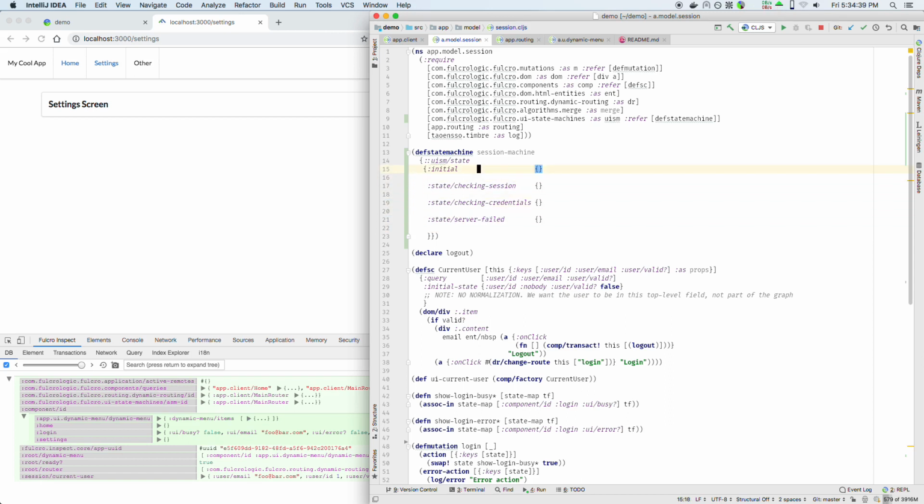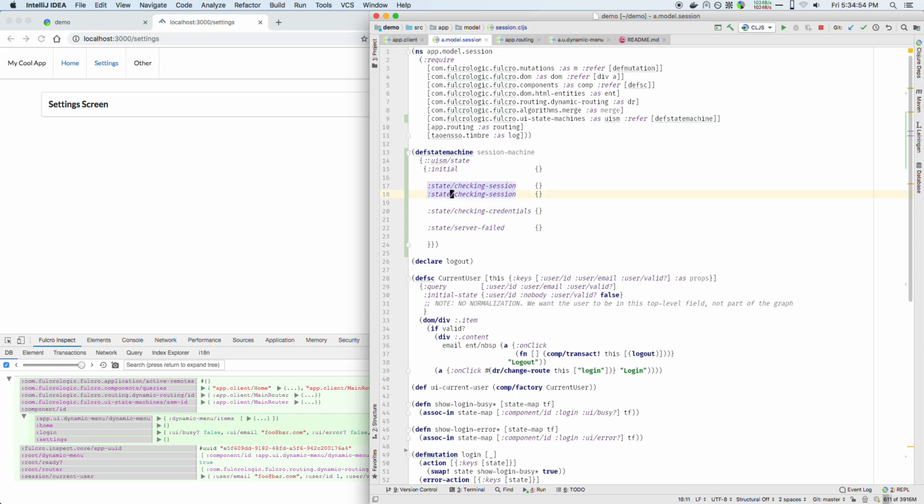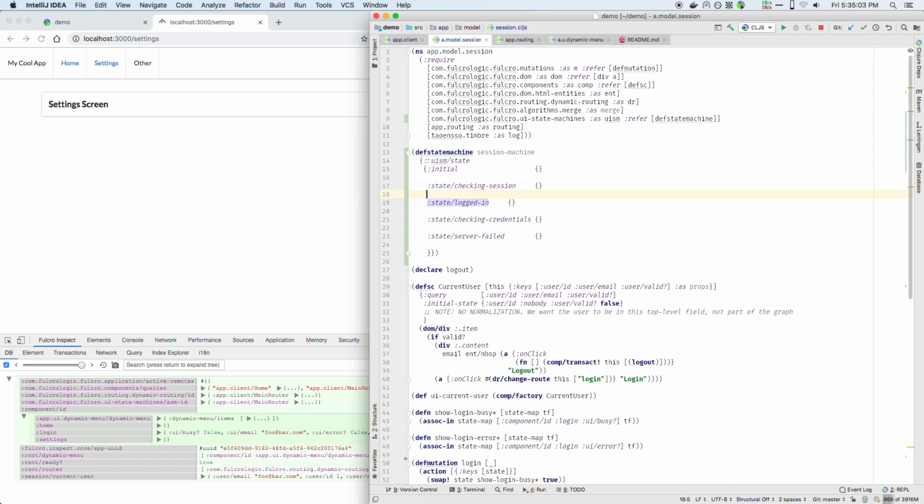So the initial state's going to take me to this checking session state. The checking session state's going to do whatever it needs to do for that session check, and then if it succeeds, I might end up in a state logged in, but we said that's not necessarily something we need to track as a state, because we'll have the current user that says whether or not it's valid. So that's sort of a duplication of state, so I have to be careful and make up my mind.